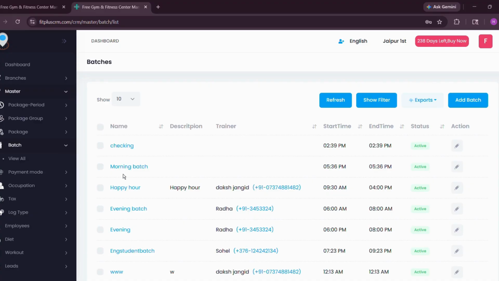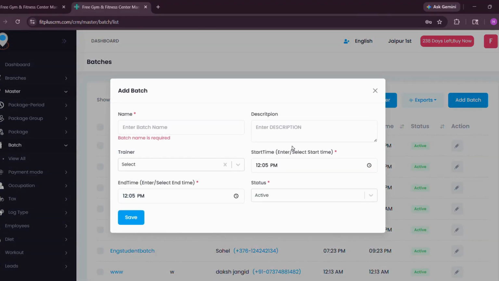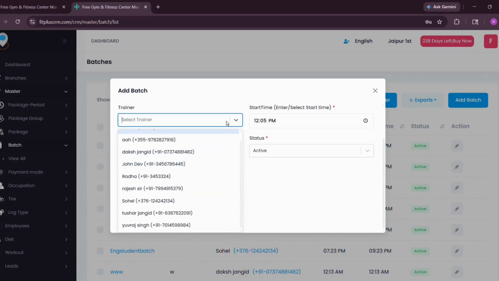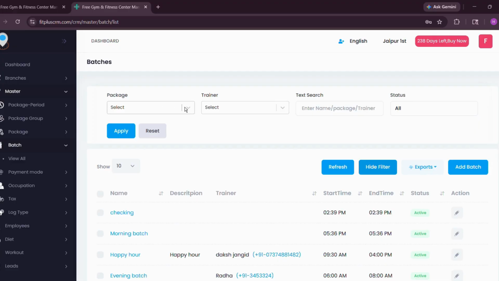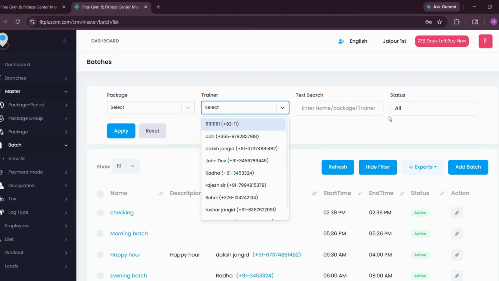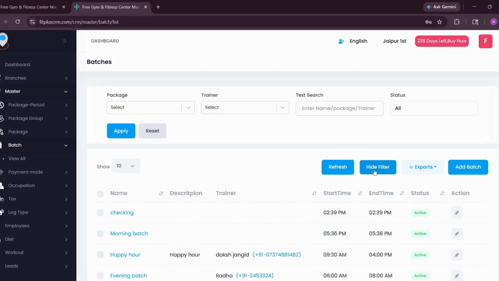Now let's move to the batch section. If you want to add any batch, you can click on Add Batch and just fill all the required fields like name, description about the batch, select trainer, time, and so on, and click on the Create button, and in just a click your new batch will be created. To search, click on Show Filter and search any batch instantly.